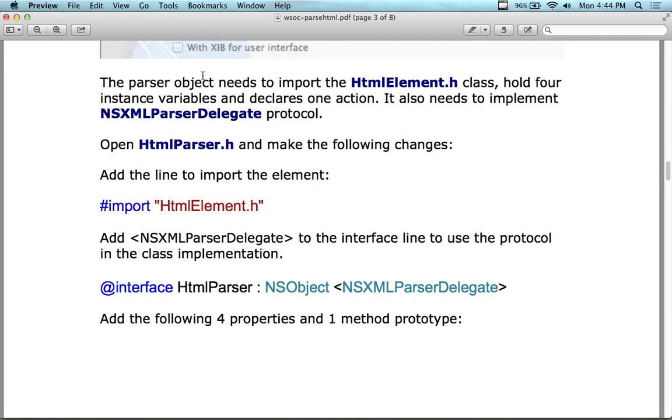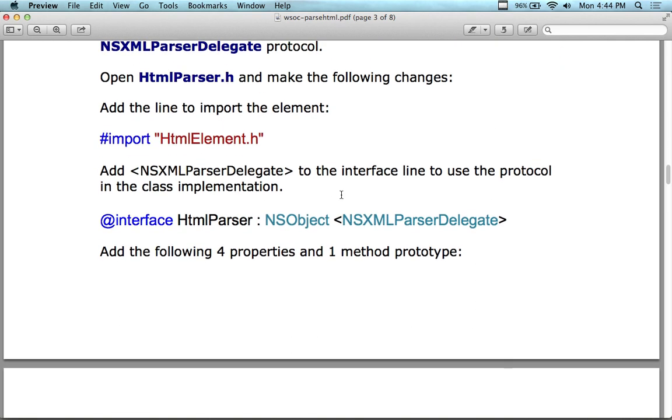It needs to implement the NSXMLParserDelegate protocol. So we need to change the header line of the implementation in the interface to include the protocol. So add the NSXMLParserDelegate to the interface line to use the protocol in the class implementation. This is it here. This is what we're adding. Because we're using this protocol, if you remember back when we had the protocol lecture.